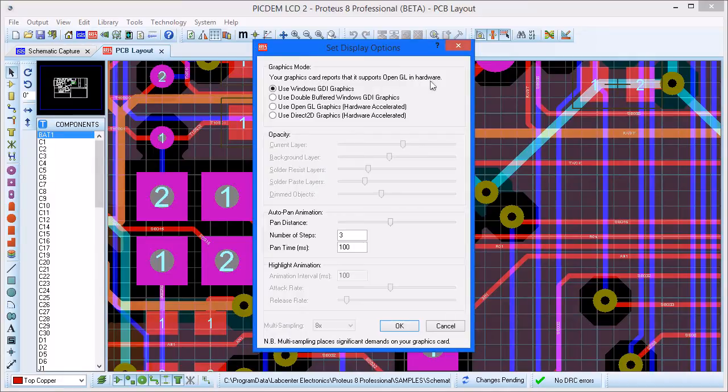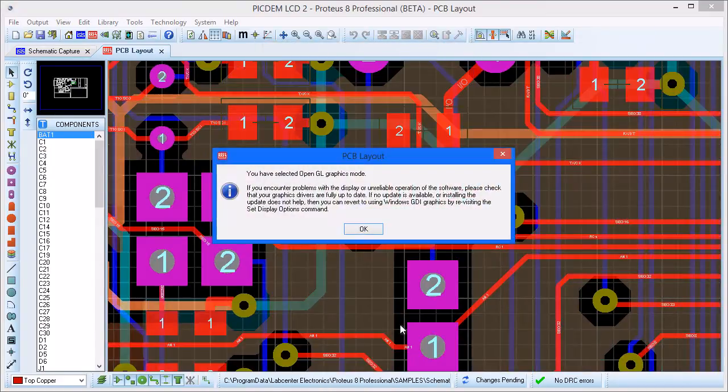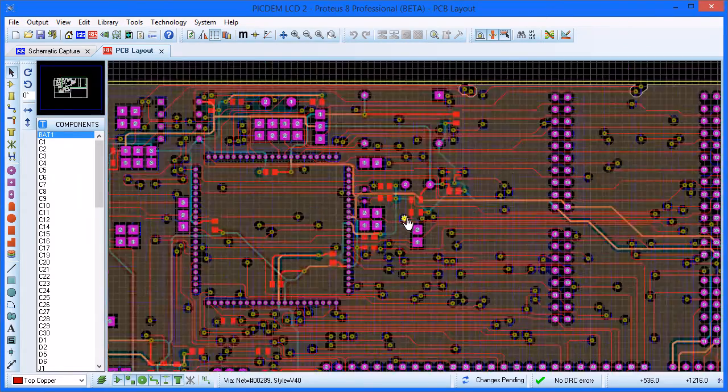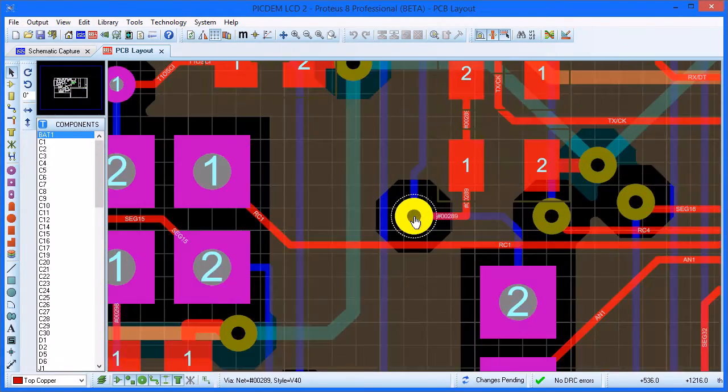In this dialog, the very first line will tell you if your computer will support hardware accelerated graphics. Using the hardware accelerated graphics gives you several advantages over the standard graphics options on your PC. The primary advantage is a significantly faster display render and refresh rate.